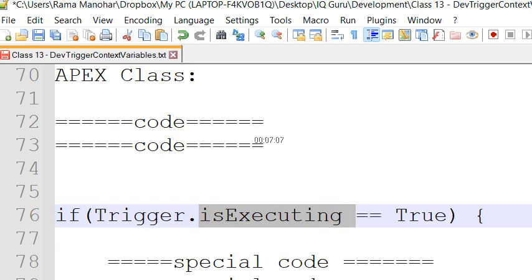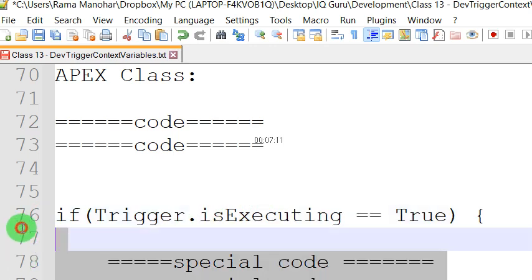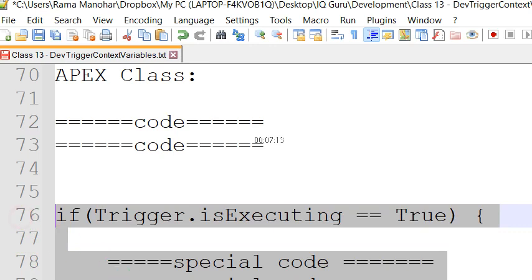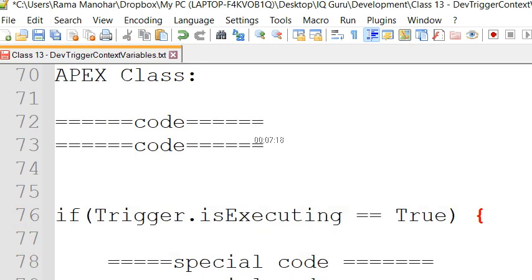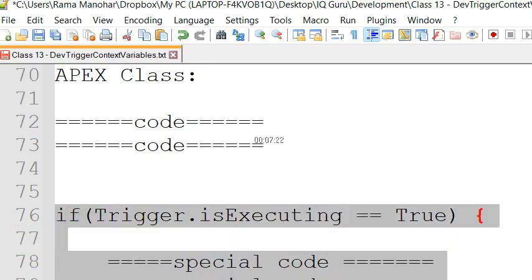If you have two or three types of code in the same class, and we want to execute only one or two of them, then we can go with this. Let me complete. Whenever you want to run this particular code, use only the trigger.